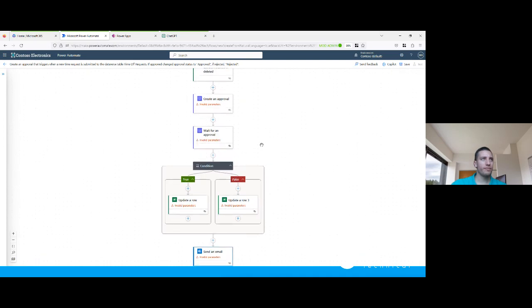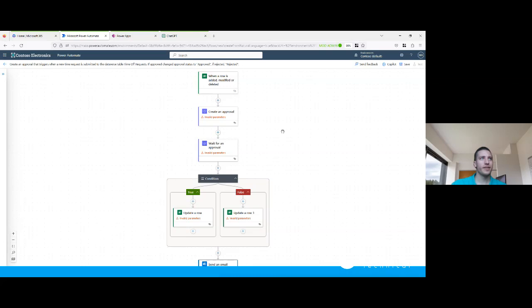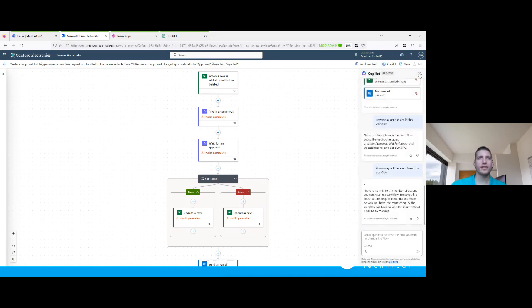But I'm not going to go ahead and finish this workflow out. I think you understand that you can simply just give Copilot a nice prompt of what kind of workflow you want to create, and it will go ahead and create it automatically for you. And of course, you can continue to utilize it to make additions and things like that.